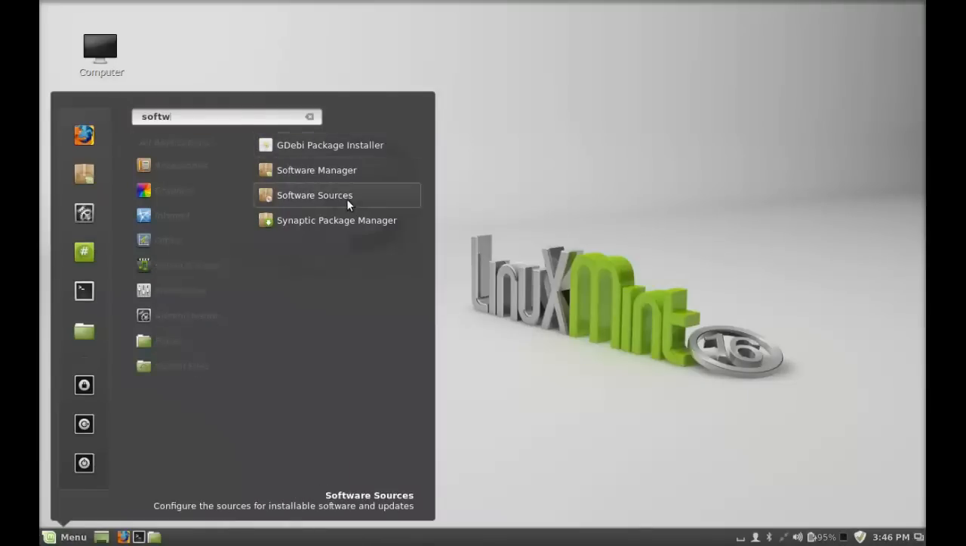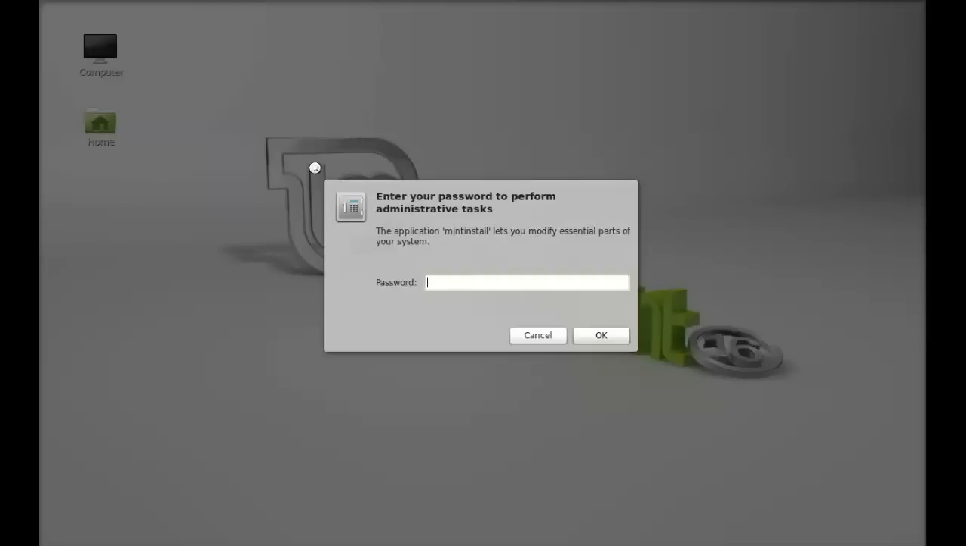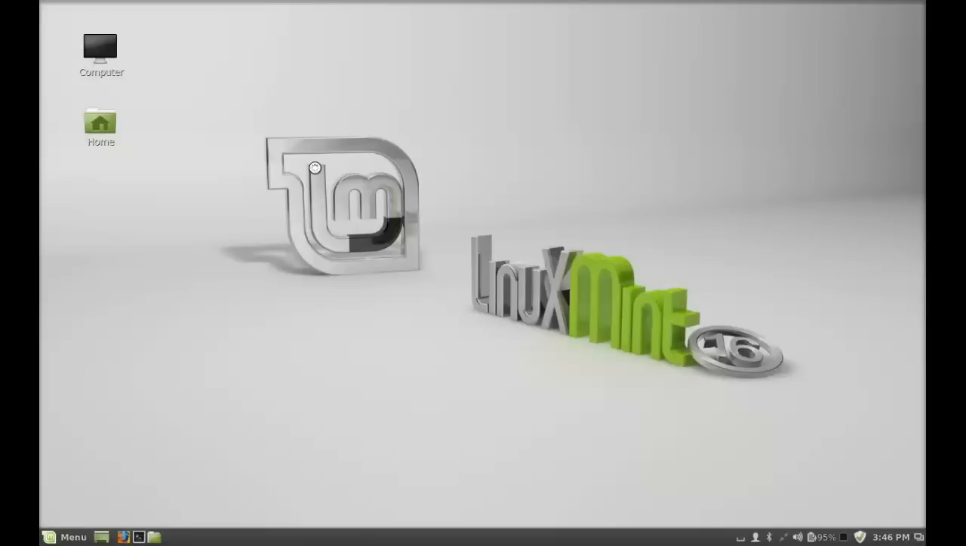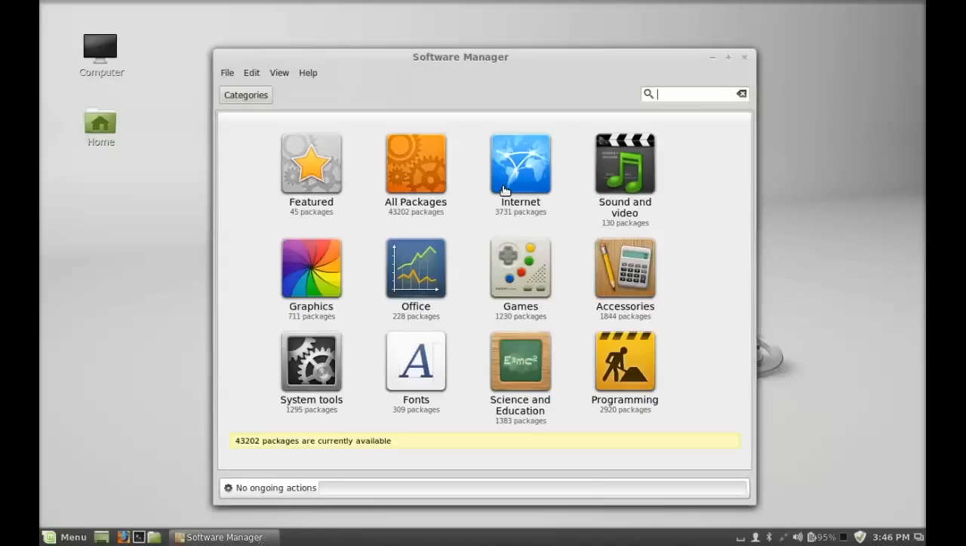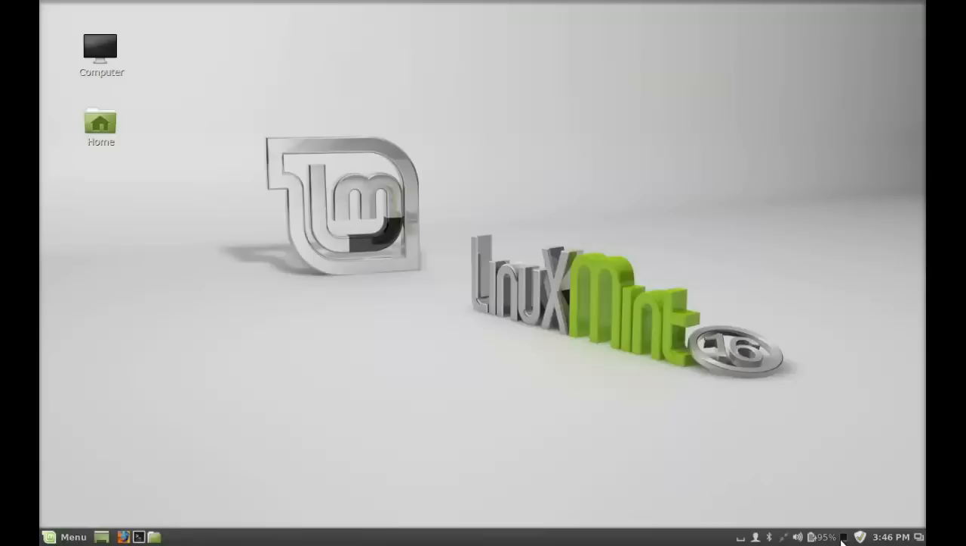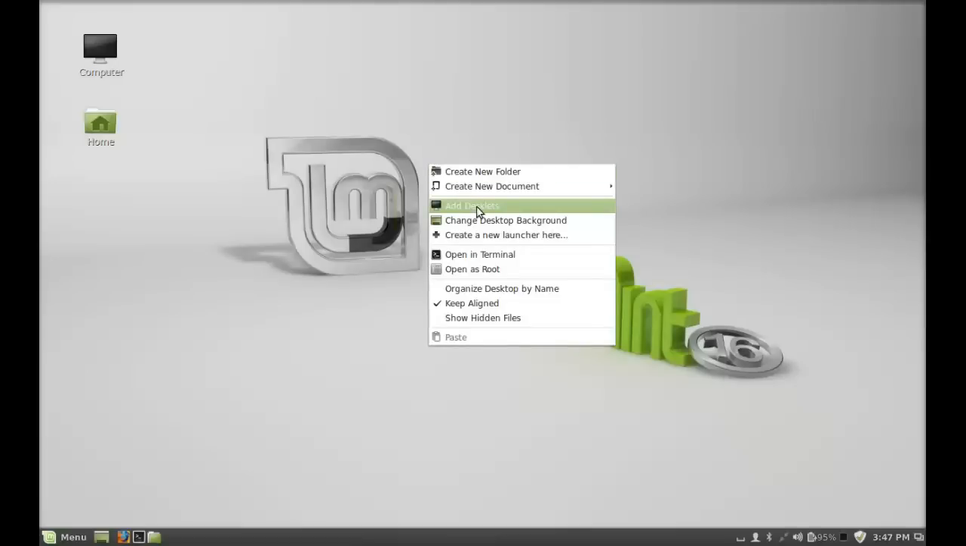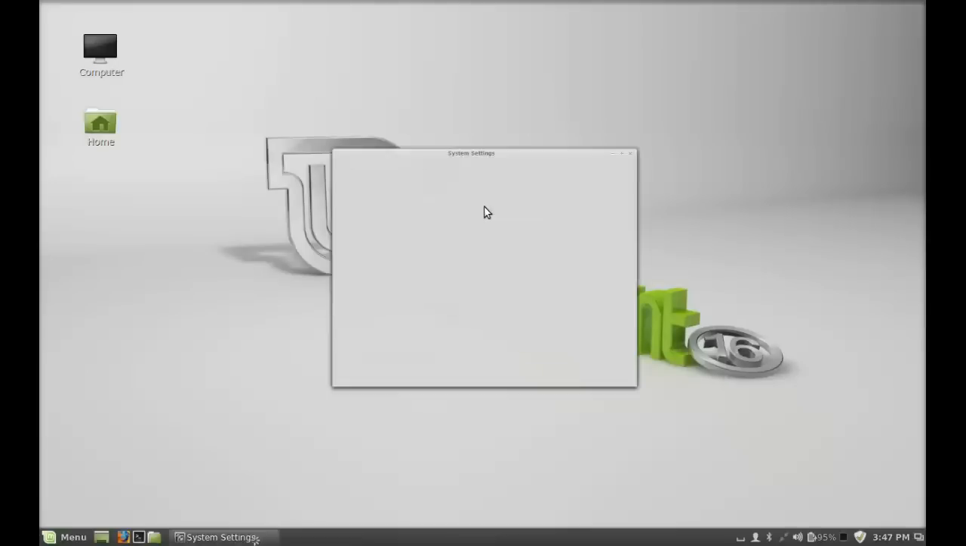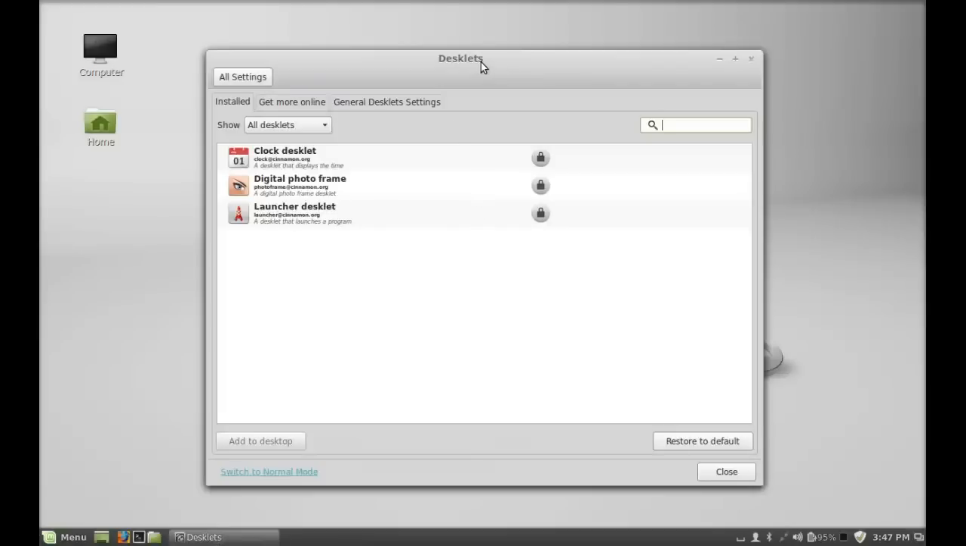The software manager loads quickly in Linux Mint 16 in comparison to its previous versions. Desklets was one of the major improvements in Linux Mint 15, but in Linux Mint 16 you can add the Desklets right with just one click. So it is now easier to add Desklets here.